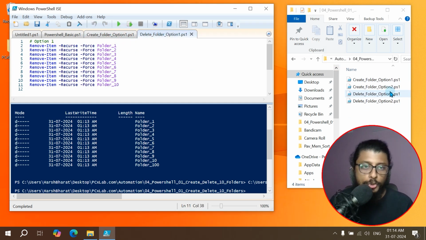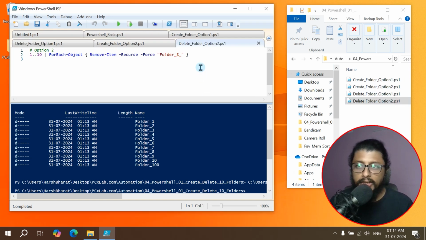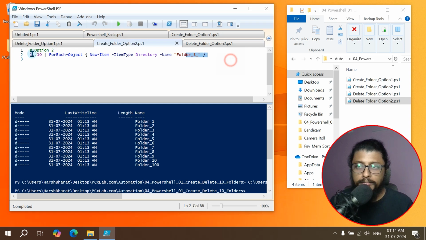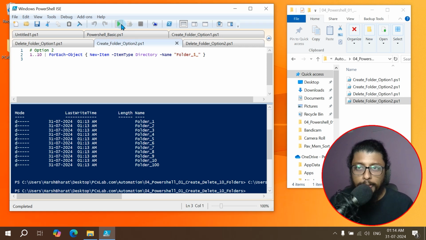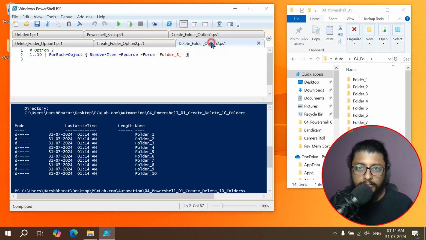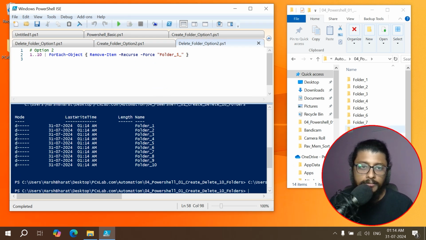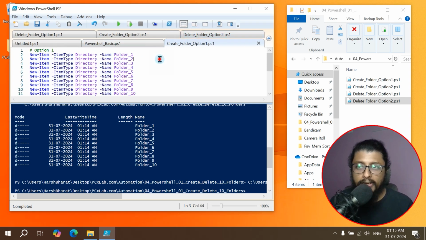Now I'm going with option 2 to create, option 2 to delete. Okay, create. Note down, if you want to see this command, pause the screen and copy it. Create, and here is a delete. Okay, let me run the create command. 10 folders created. Now let's try the delete command. All 10 are deleted. Now here I've written in this format, and here I've written in this format.